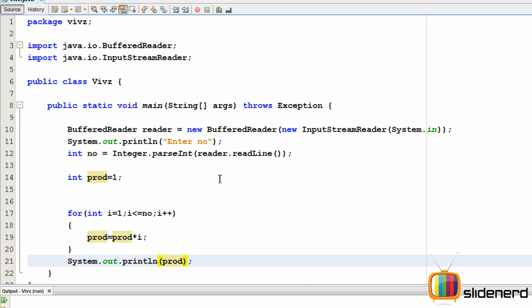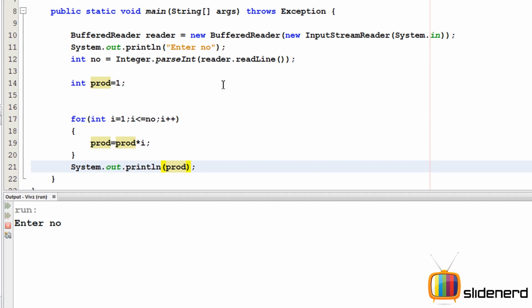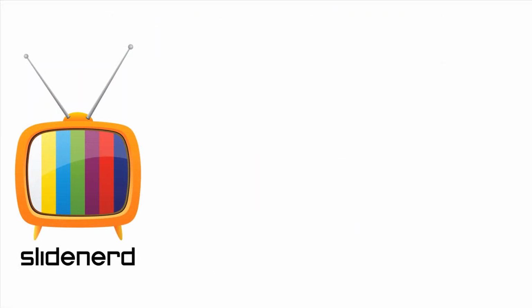So now I'll say println and print prod, this will be the final result. I'm going to press Control S, Shift F6, enter the number 4, 24. Enter the number 6, 720. As you can see, it's working perfectly. There are no problems with that.